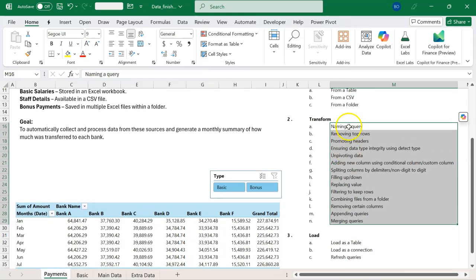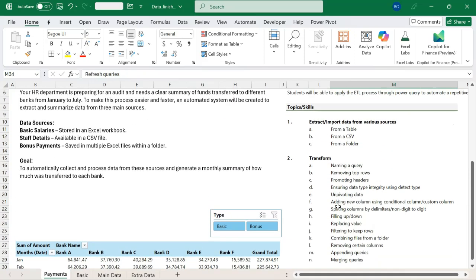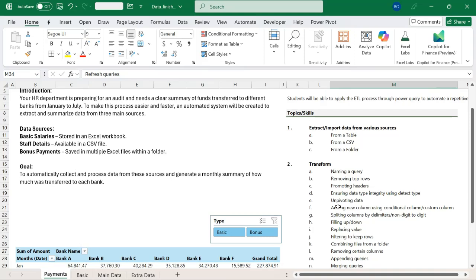So you learn how to do all these steps. Then you appreciate the difference between loading your query as a table, loading as a connection, and then refreshing queries. All of this is to give you a sense of how Power Query can make your life easy if you are into transforming and shaping data for your work. If you are new or you're already using Power Query, I believe this case study will give you a lot of tips that can help you improve your work in Power Query.